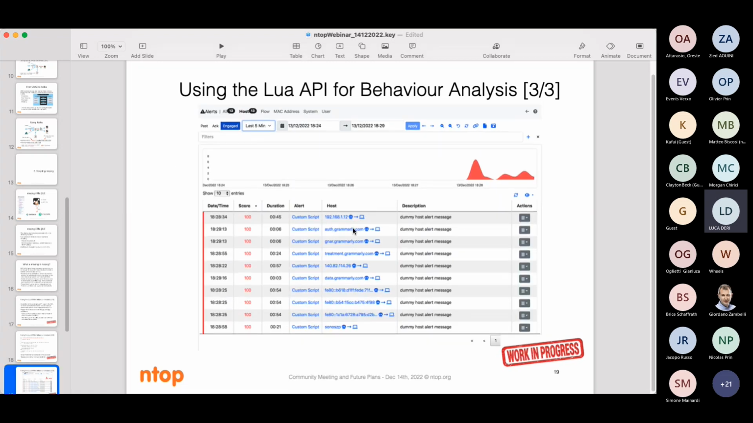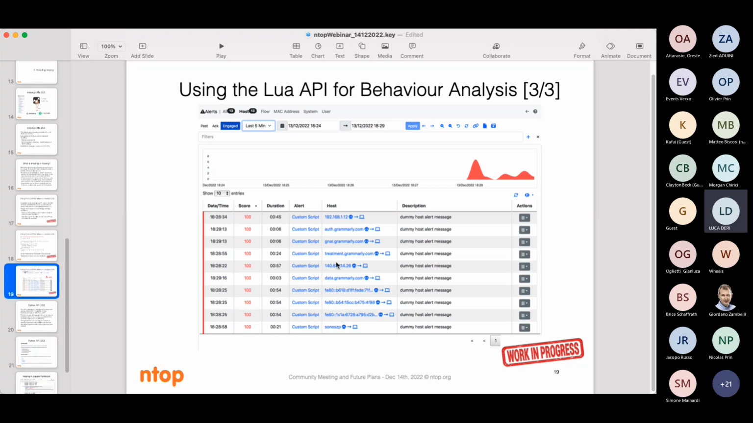As you can see here, we are triggering a simple alert based on this condition. And those alerts are first-class citizens, standard alerts that you have in ntop ng already. So this is the Lua part, the one that is run inside ntop ng.